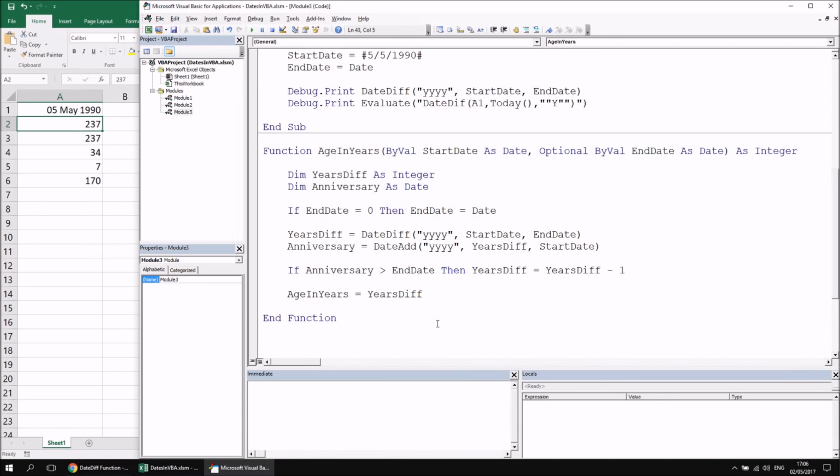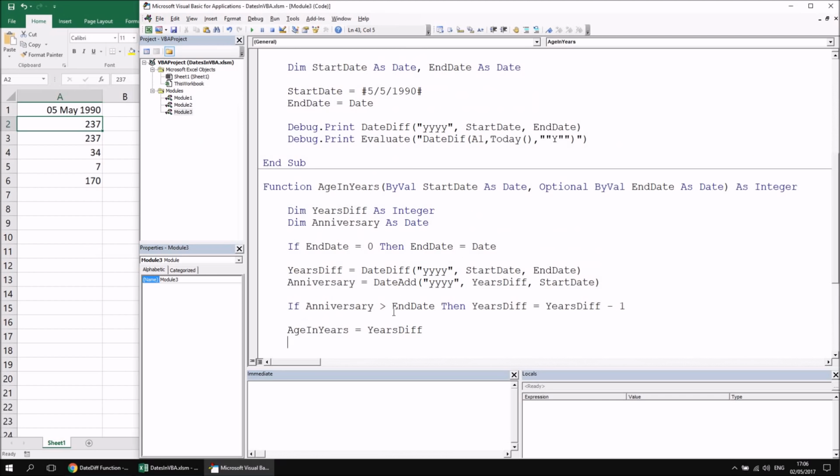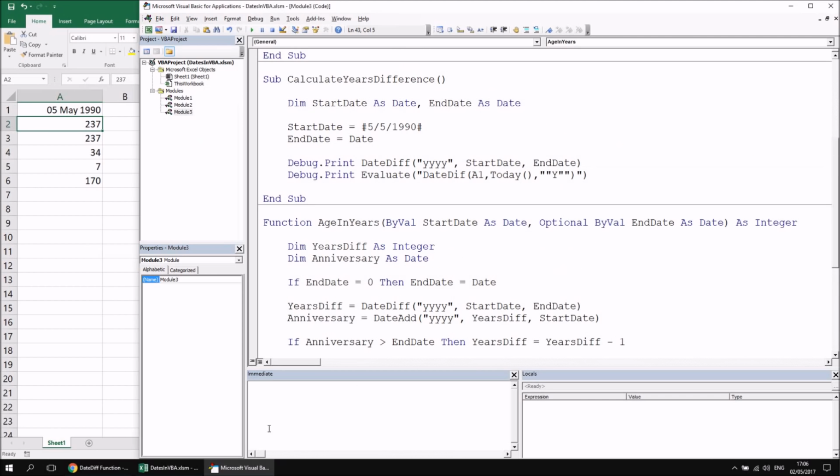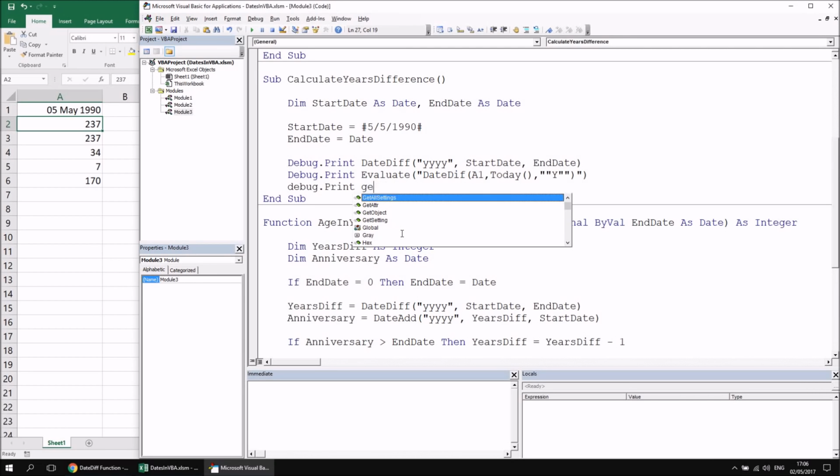Okay, so all that remains at this point is to give the function a quick test. Probably the easiest way to do that is to use the previous subroutine. I've just cleared the contents of the immediate window by selecting all the text and hitting the delete key. Let's have a quick extra debug.print statement in here. So let's start by saying debug.print. We'll go with AgeInYears. And then I'm going to pass in just the start date.